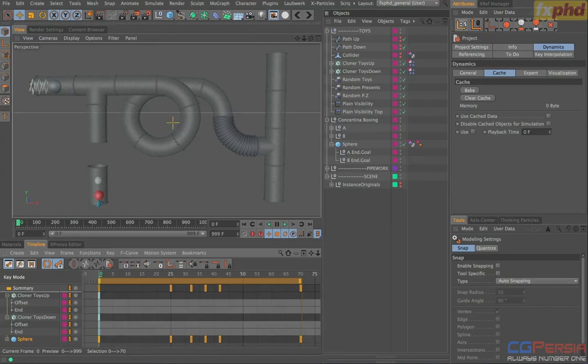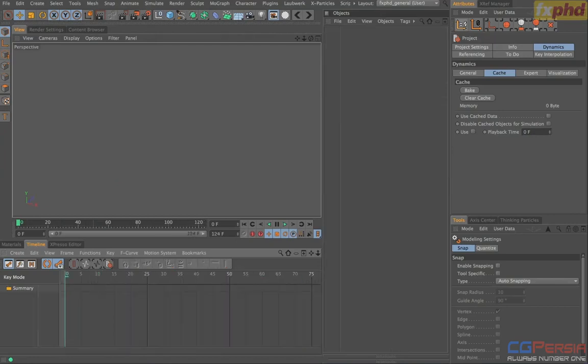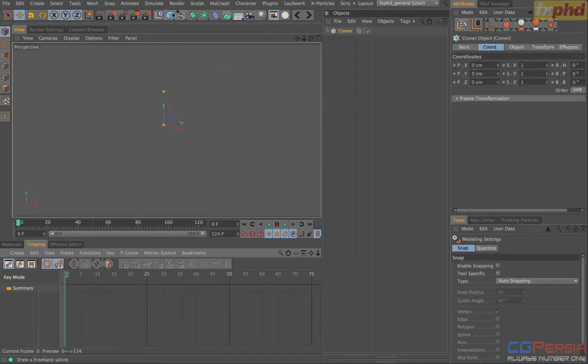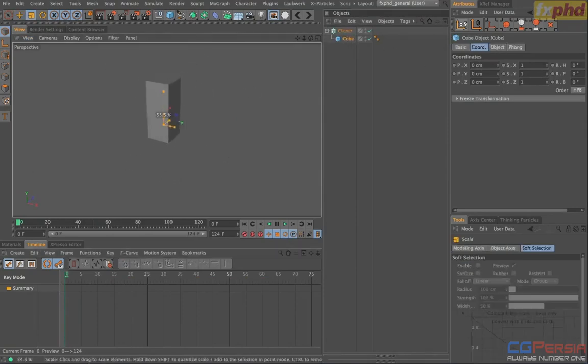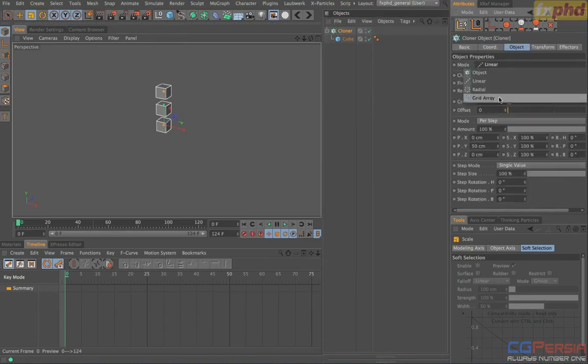Let's just have a quick look at the theory behind this. I'm going to create a new scene, and in here I'm going to add a cloner, and then let's just make a cube a child of this. Let's just make that cube a little bit smaller, and perhaps set this up as a grid array.